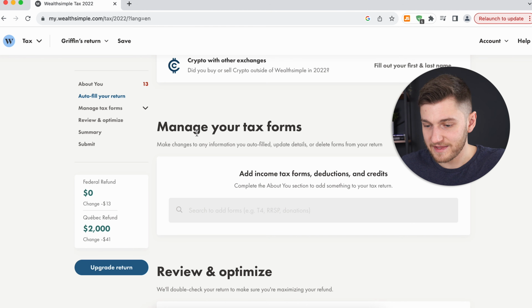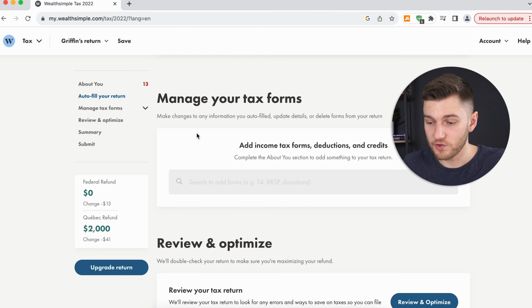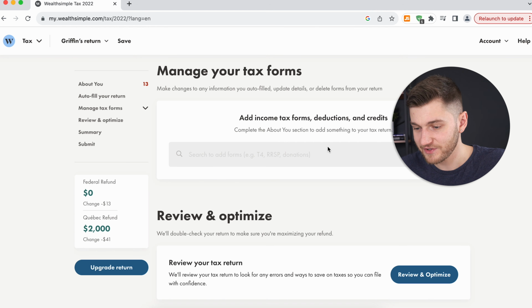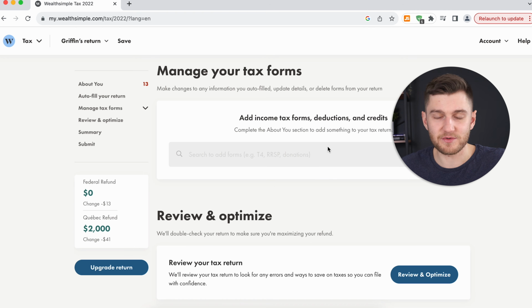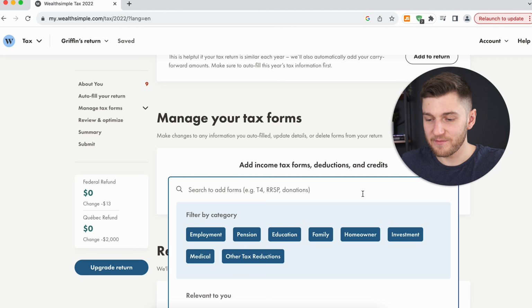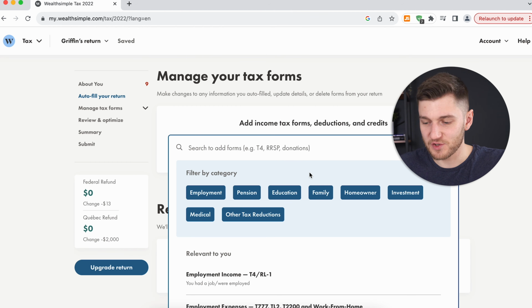So now we are at the main section, being manage your tax forms. So the way Wealthsimple Tax does this is that you essentially search for different tax forms relative to you that you want to put in it. So I'm seeing right here actually that I need to put my personal information. So I'll do that and I'll come right back. Okay, we are back. I input in my name and other information, and now it is not grayed out anymore. This section, we can actually go ahead and search for things.